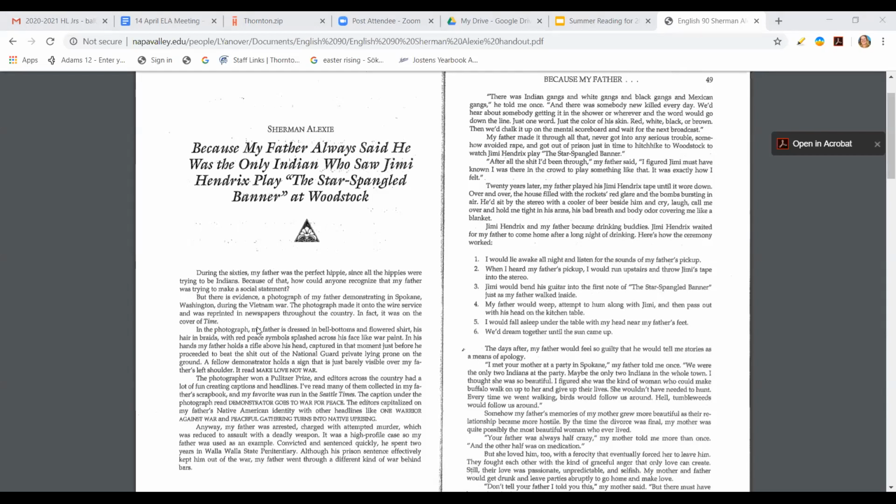The photographer won a Pulitzer Prize, and editors across the country had a lot of fun creating captions and headlines. I've read many of them collected in my father's scrapbook, and my favorite was run in the Seattle Times. The caption under the photograph read, "Demonstrator goes to war for peace." The editors capitalized on my father's Native American identity with other headlines like "One Warrior Against War" and "Peaceful Gathering Turns into Native Uprising." And once again, we see those contrasting oppositions continuing in that next paragraph.